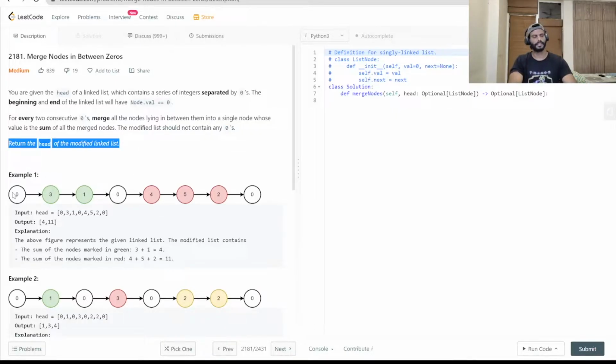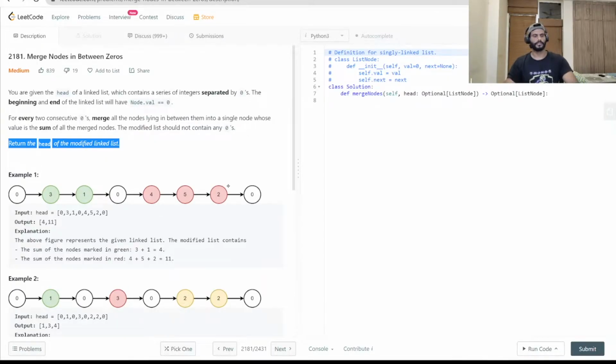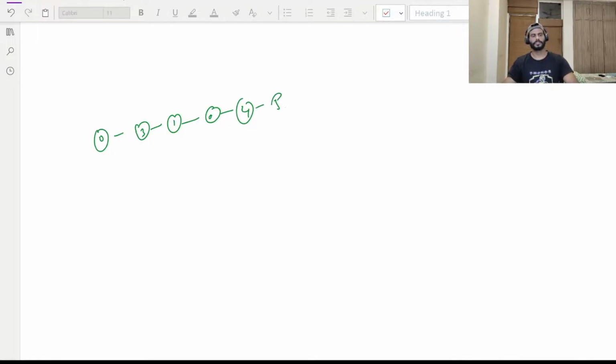So for example, you can see here they have given one linked list having value. The starting node is 0 and also the end node is 0 here. In between we have some values and also we have zeros. So let me explain here in a simple way. Here the linked list is having value 0, 3, 1, again 0, and the value was 4, 5, 2, 0. So here they have mentioned that the start and the end node will have the value 0, and in between there will be zeros present.